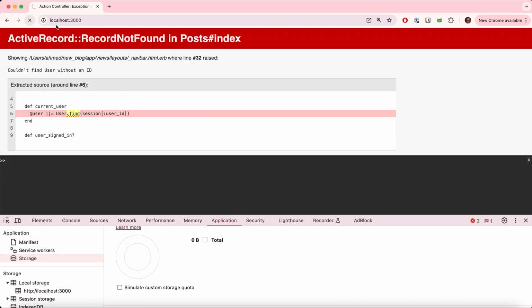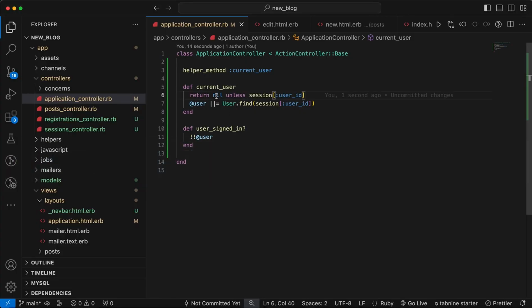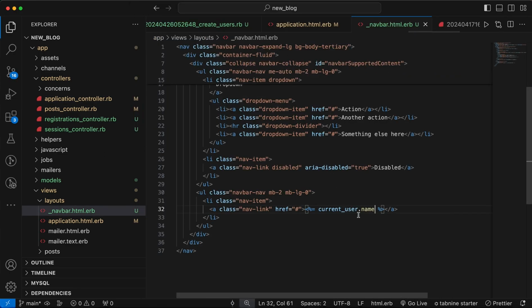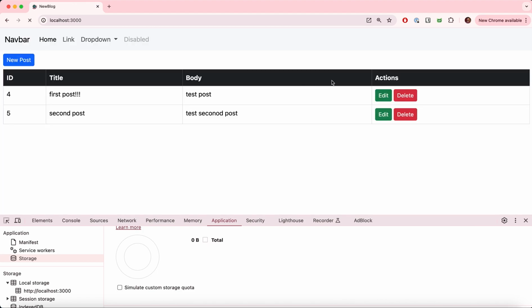If we refresh, we should get another error. Here you can see that it is trying to call the name on the current user, but in the current user we return nil, right? And we can't call the name on nil. So here we can add a safe navigation operator. If we refresh, you can see nothing is showing.